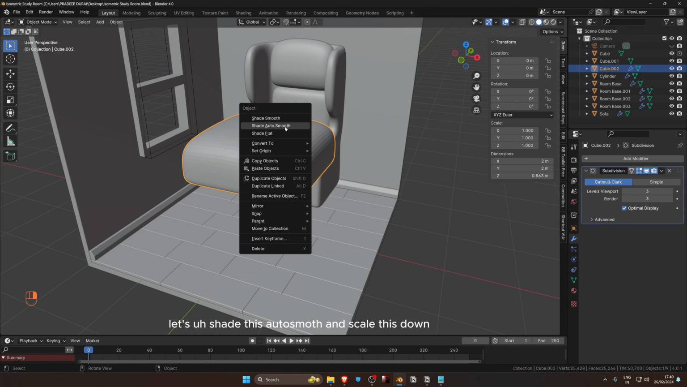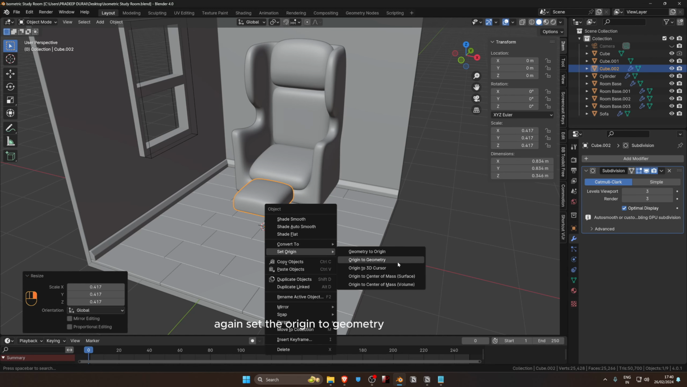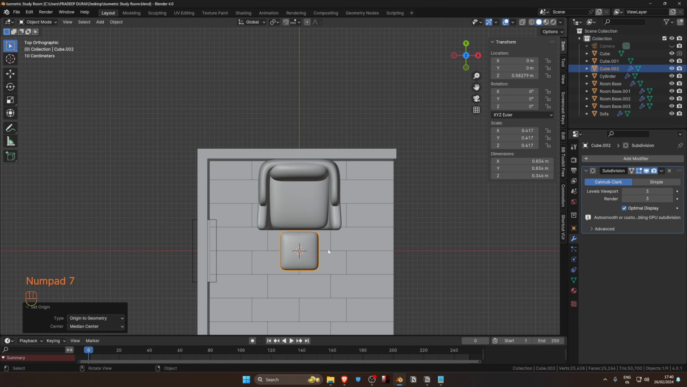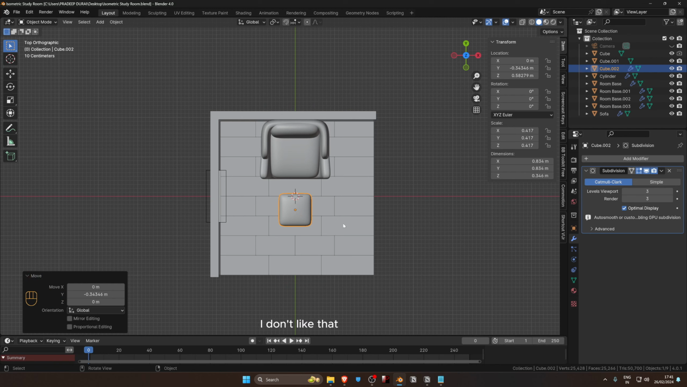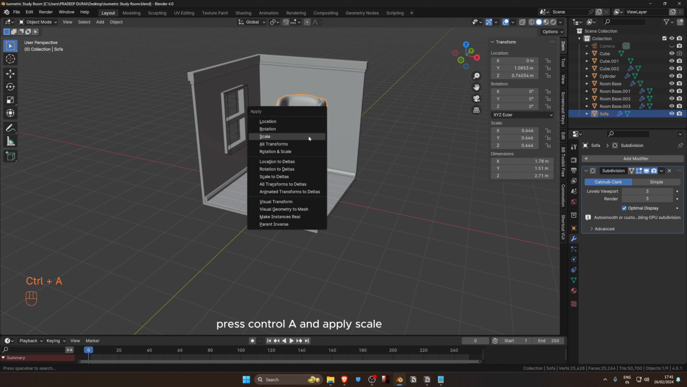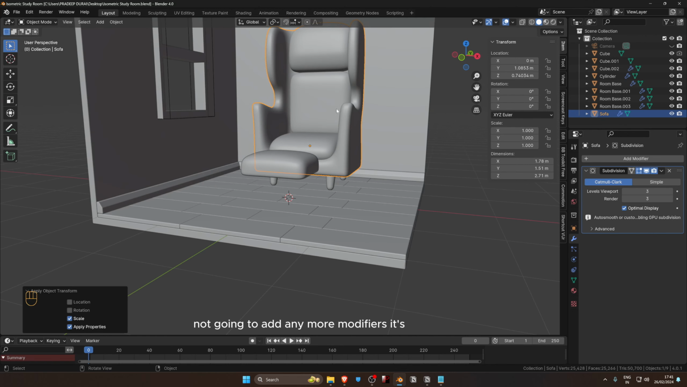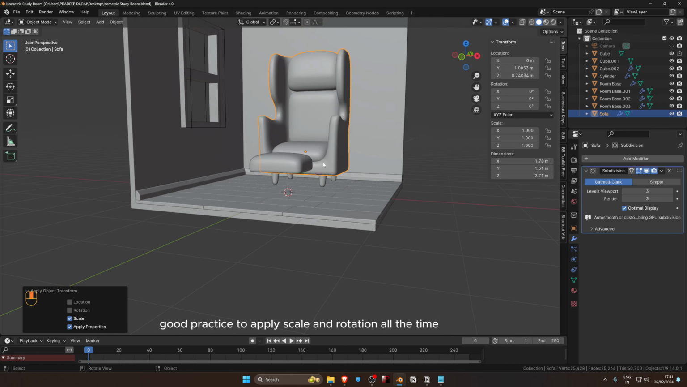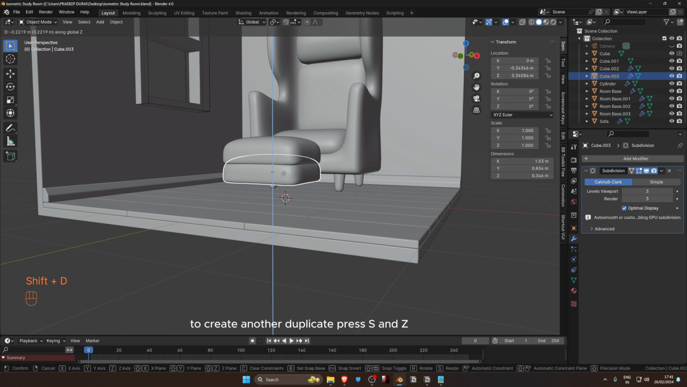Let's shade this auto smooth and scale this down. Again, set the origin to geometry. Maybe it's a little bit square. I don't like that. So let's slightly scale this in the x-axis, and let's press Ctrl A and apply the scale. Also, let's select this sofa, press Ctrl A and apply scale. So even though we are not going to add any more modifiers, it's good practice to apply scale and rotation all the time. Now let's press Shift D to create another duplicate.